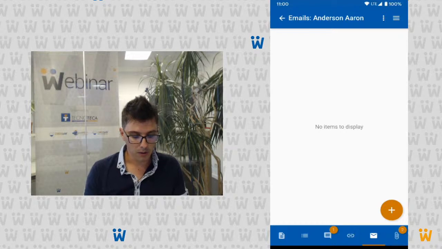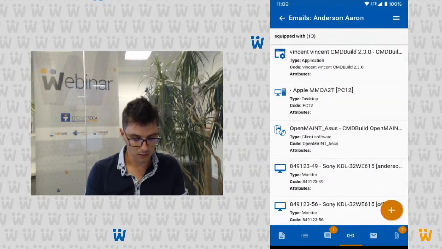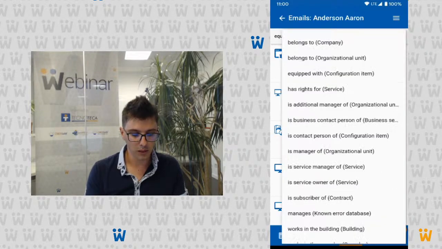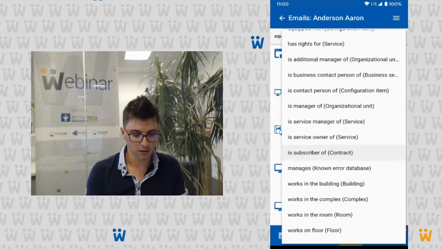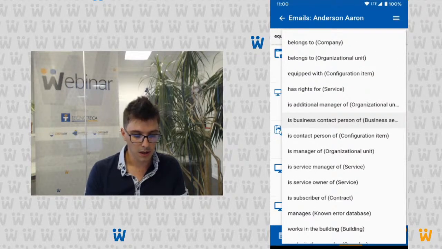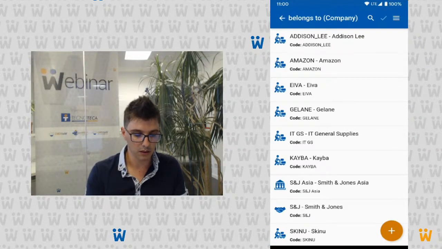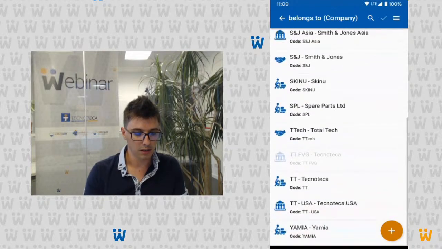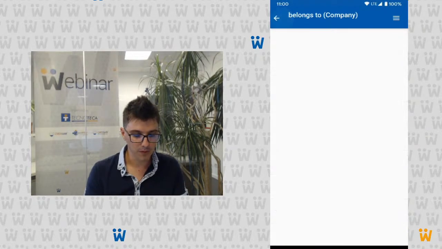Okay, here, let me go on the relation. Yes, also here we have the possibility to add a new relation by tapping on the plus on the right bottom, and here we can choose which relation we want to add, and then we can add it. For example, belongs to company. Here we can choose the company, for example.